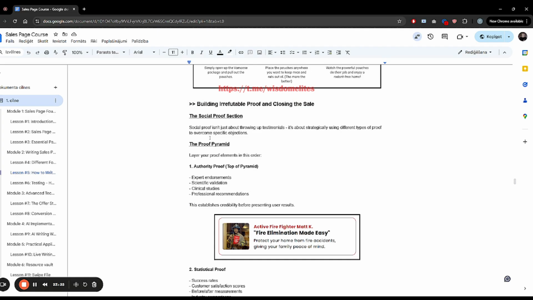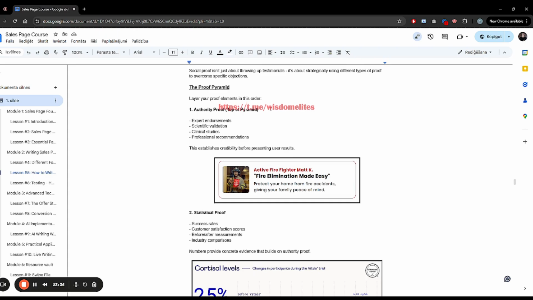Now, after the how to use, you can build irrefutable proof and close the sale. So have the social proof section. Social proof isn't just about throwing up testimonials. It's about strategically using different types of proof to overcome specific objections. So the proof pyramid: layer proof elements in this order.